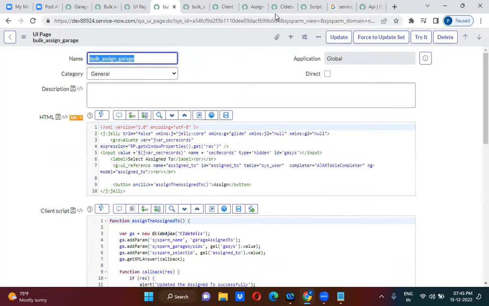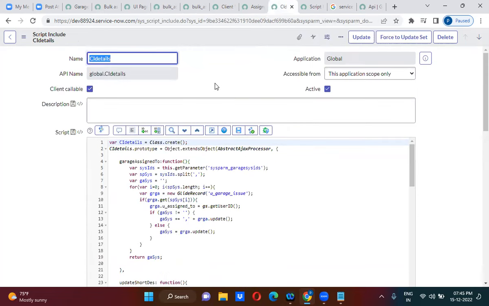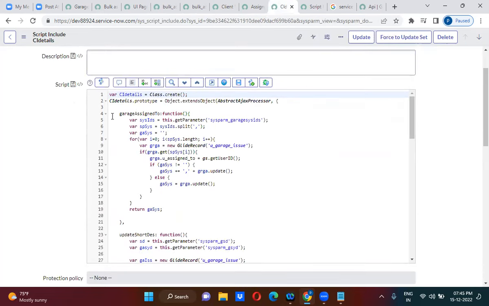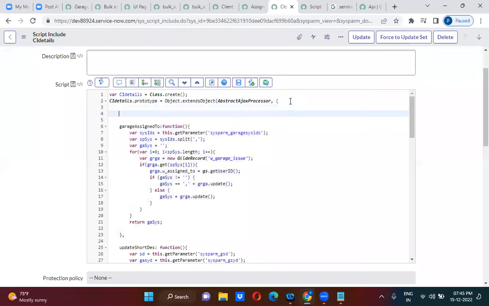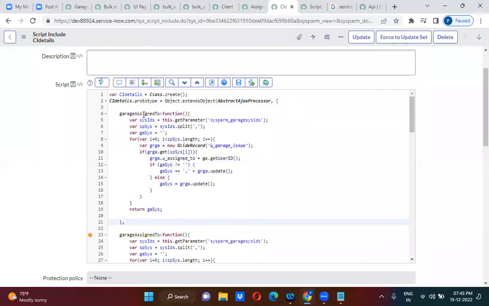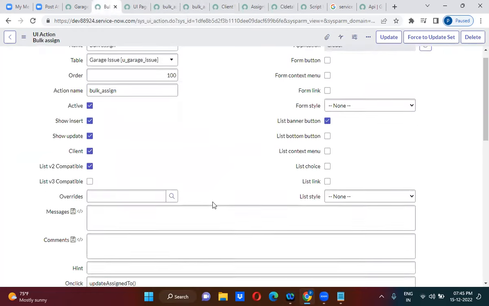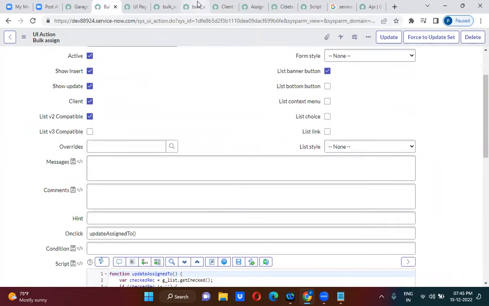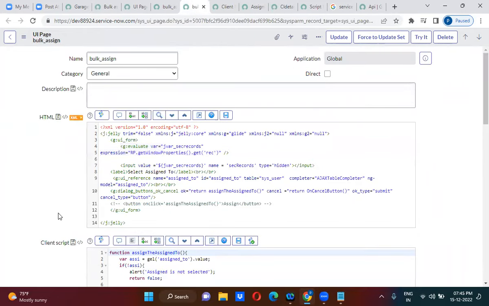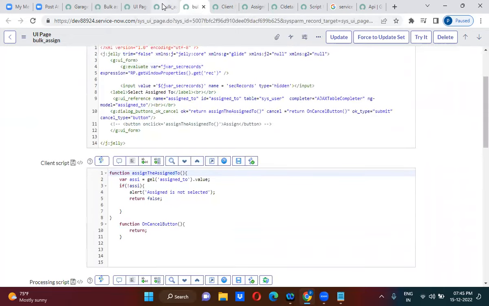So in this script include, again this script include. Okay, this time bulk. This function, I will actually call it here. This is the one, right?